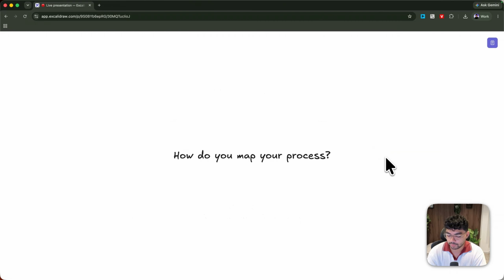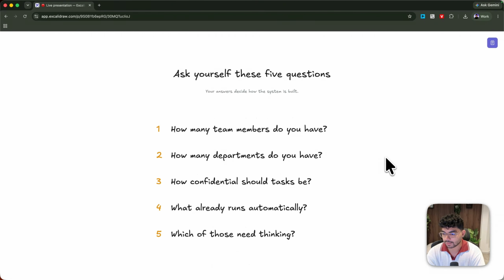Now, how do you map your process? I have prepared a set of questions that you can ask yourself. You can pause this video and read all of these questions. So the first thing is, how many team members do you have? How many departments do you have? How confidential should tasks be? What already runs automatically? Which of those need thinking?